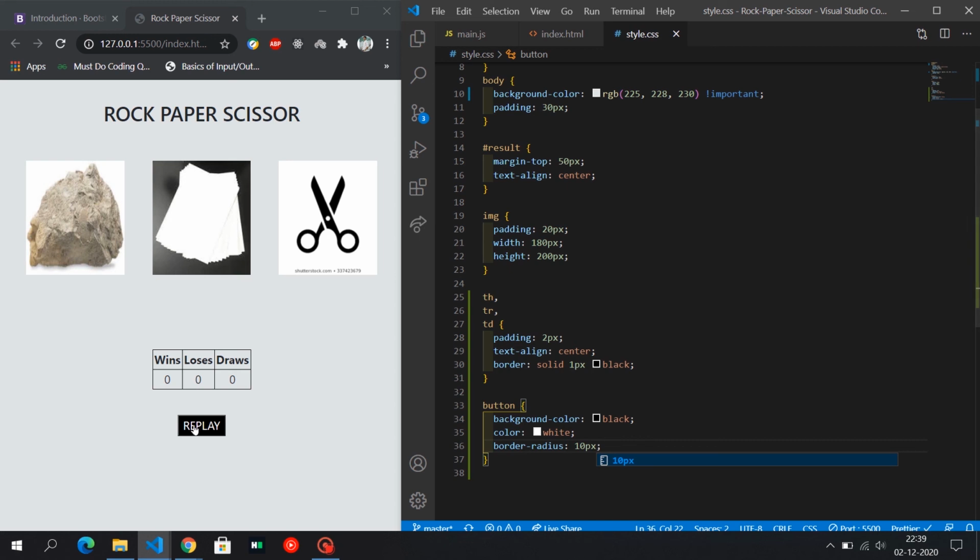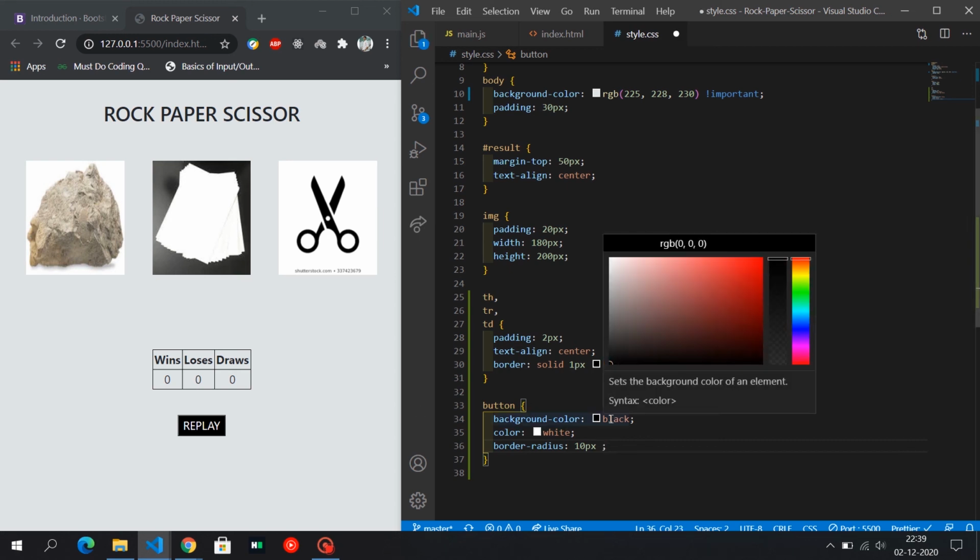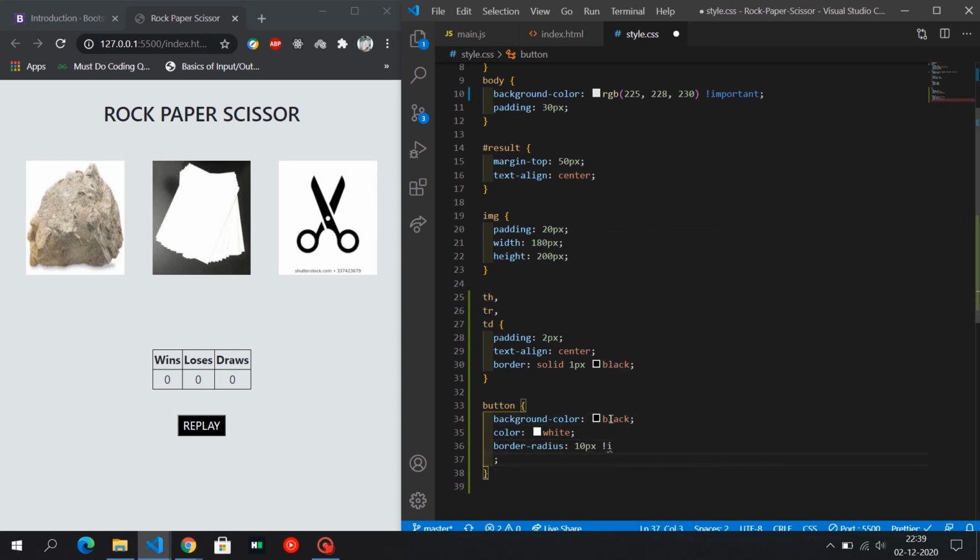Okay, let's specify it as important. We are specifying important because Bootstrap has its own styling, so if we want to override that styling, we have to specify important here. So as you can see, we got a little border radius of 10 pixels.